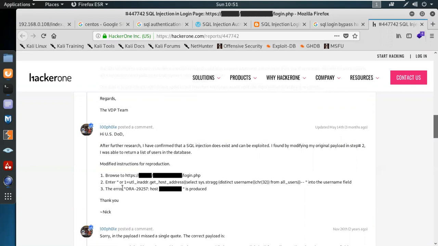Enter double quote or one is equal to one, and you can see he inserted a proper SQL statement.